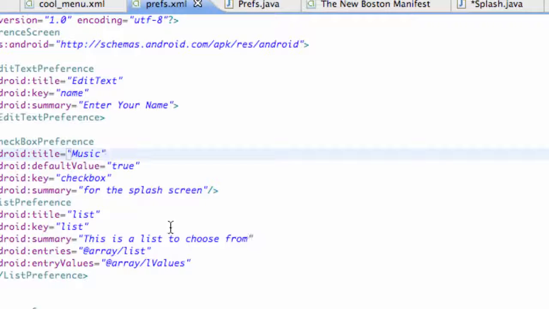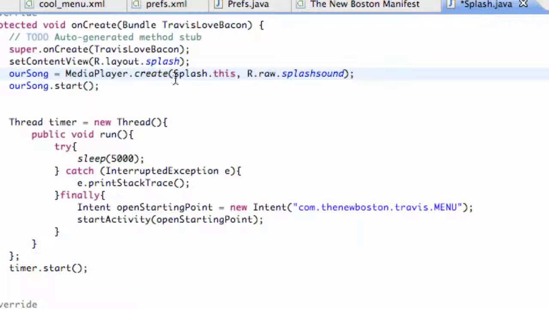What we're going to do in this tutorial is access at least our checkbox preference within one of our classes, which will be our splash activity. So what I did is I changed the title to music and the summary that says for the splash screen. Now we're going to go into our splash activity.